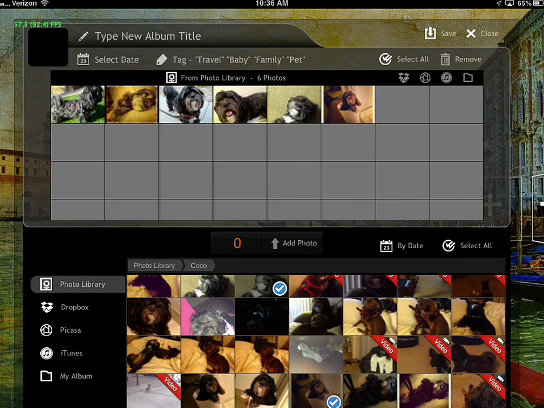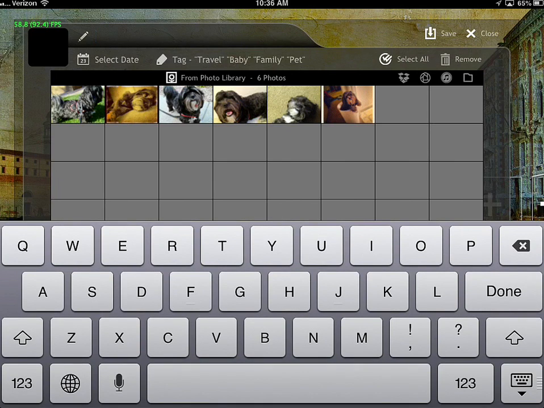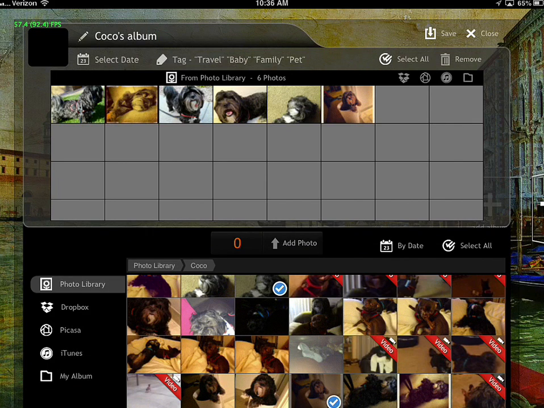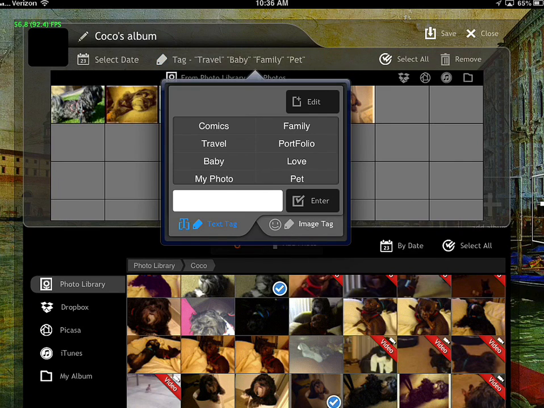Now I have these photos inside of the album. I can tap up on the very top to give it a name, and we're going to name this Coco album. Alright, you can select a start date if you want, when you created the album. You can put tags if you want. They give you default tags, or you can create your own tag.